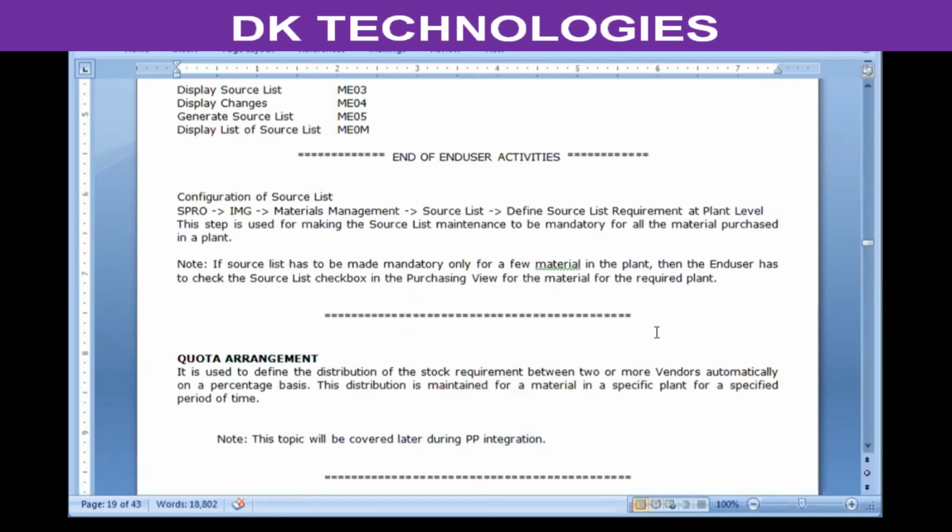Right? So with this, we end the master data part. In the next session, we're going to talk about purchasing. Right?